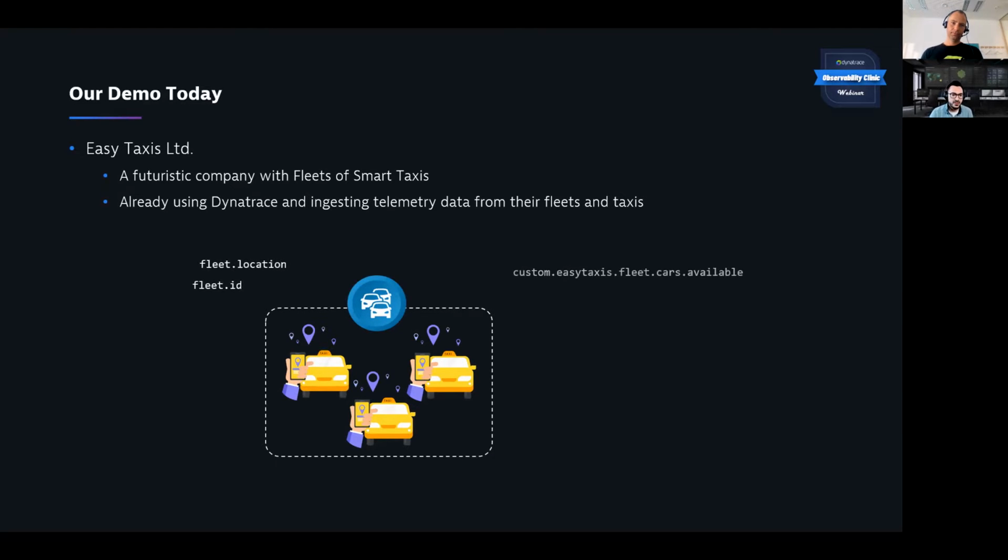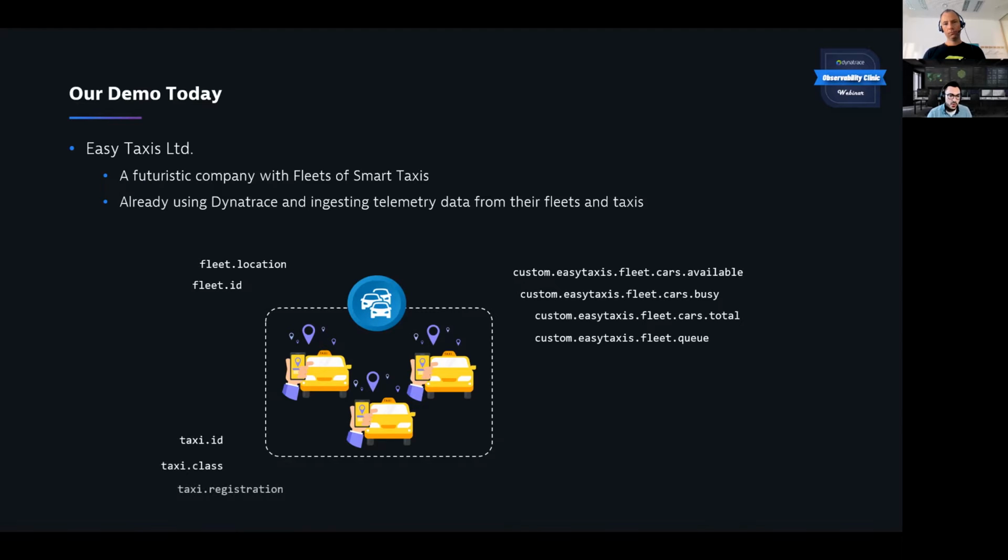We can imagine that a fleet has a location that it's operating in, an identifier, and it's maybe pushing metrics such as how many cars do I have, how many are busy and available, how many customers are queuing up right now to get a taxi from me. Whereas for a taxi, we might again have an identifier, the class of taxi, whether it's a limo or a classic or an executive car, the registration number, and it's concerned with more mechanical signals like the speed it's running at, the engine temperature, or how many days until it needs to go into the service for a revision.